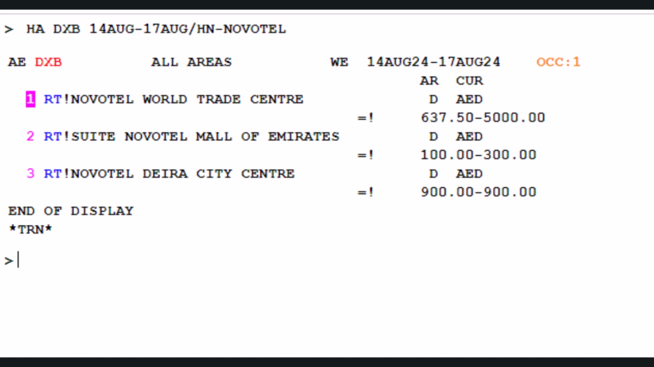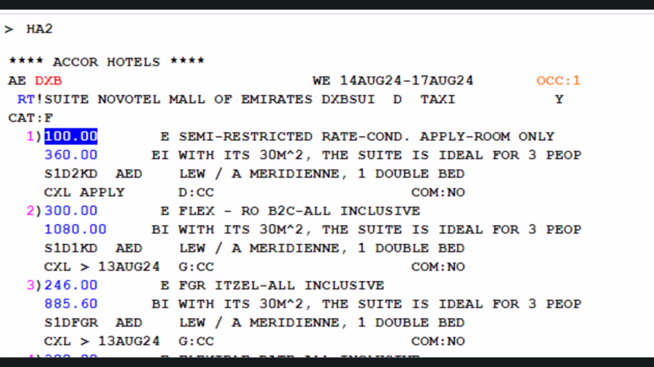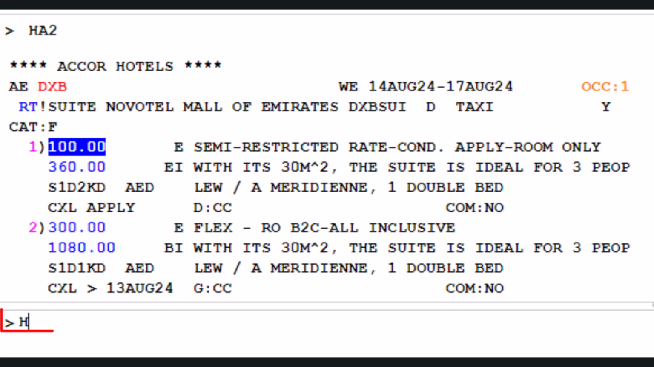To check a single hotel property, use the HA transaction. Then enter 2 to select line number 2 for the required Novotel hotel from the list of available properties. Then press enter. Here are the rates and availability for the desired hotel property. To sell hotel, use the HS transaction. Then enter 2 to select line number 2 for the required rates.